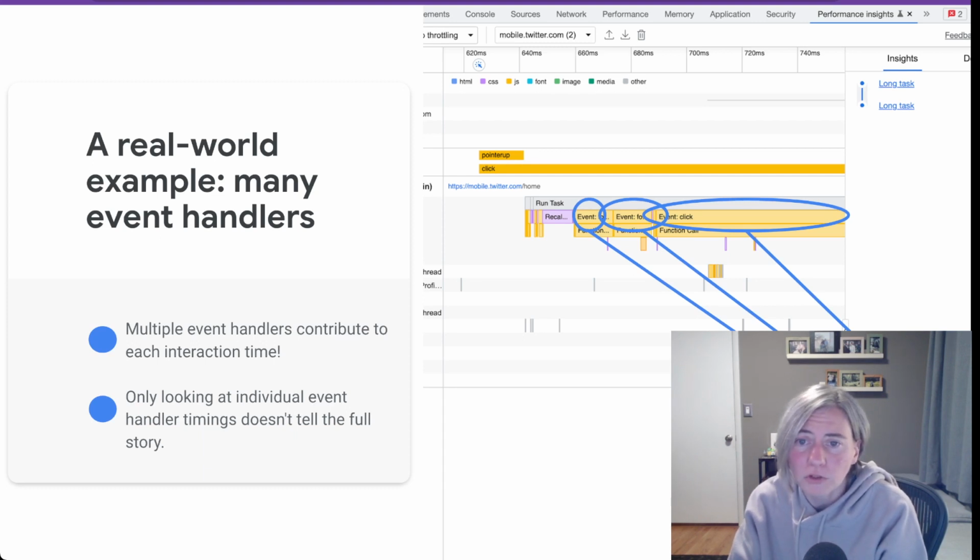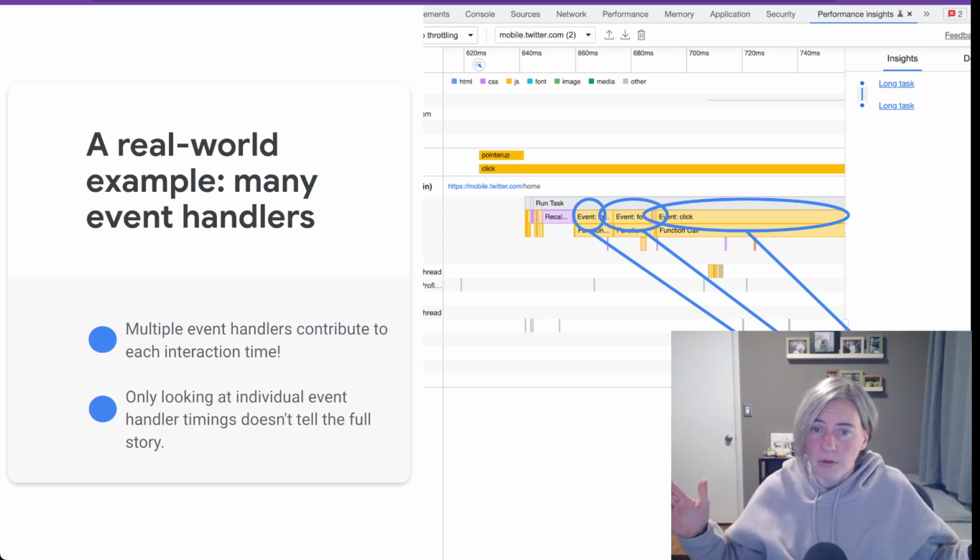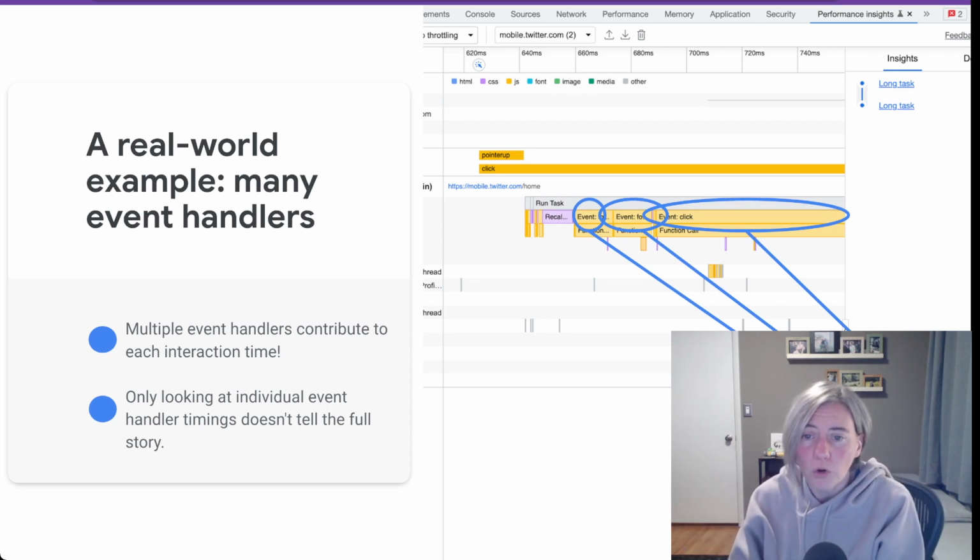I clicked on a product image on a web page, and I got a long wait. When I dug into the performance panel, I saw multiple different event handlers running in each interaction. If you're just tracking the time each individual event handler takes to run, you'd miss a lot about how they add up. Make sure you're looking at the whole interaction when you're measuring performance.